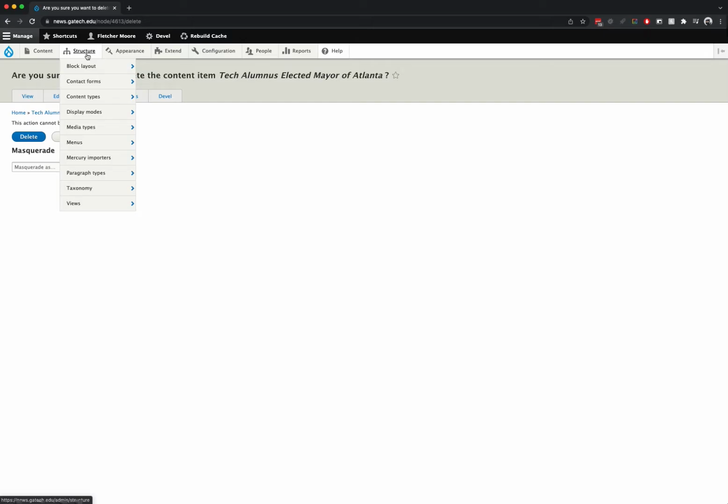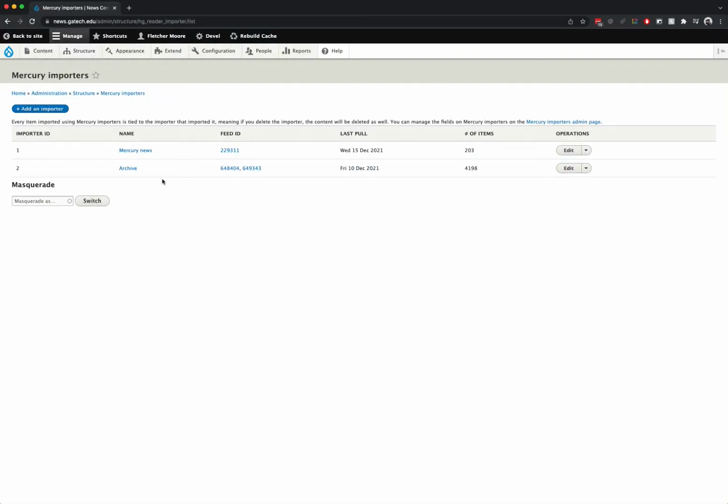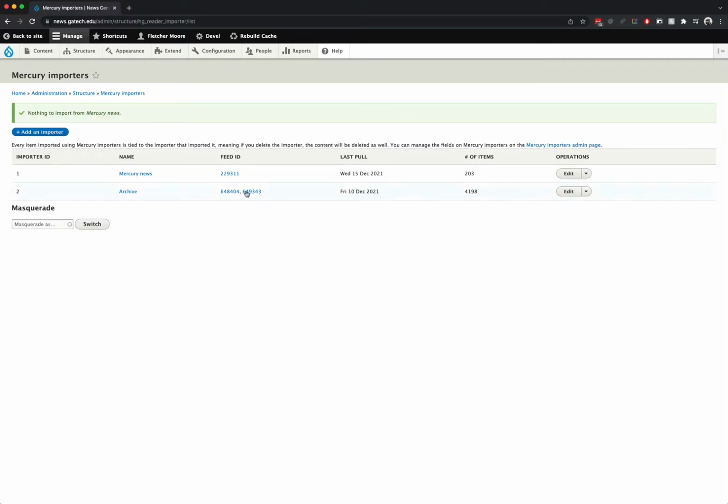So after you've done that, you need to go to the structure menu, to Mercury importers, and whichever feed this item belongs to, which for news it's always going to be this one right here. Go over here and import update content, and this will take a few minutes. Well, maybe not a few minutes, but it'll take 20-30 seconds. And when it's done, it will say one item imported, and the number of items should go back to whatever it was before you deleted the item.